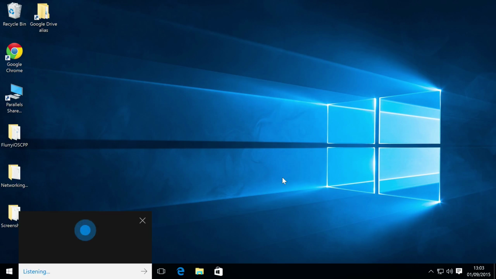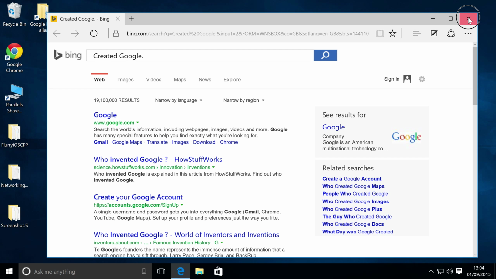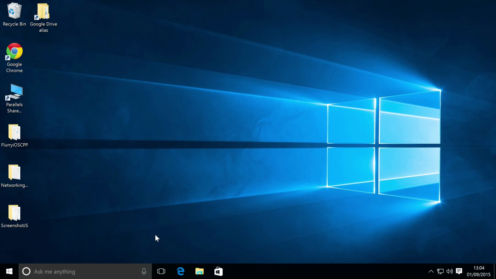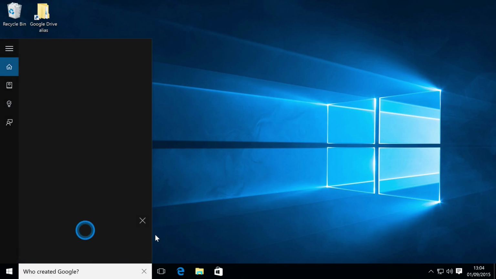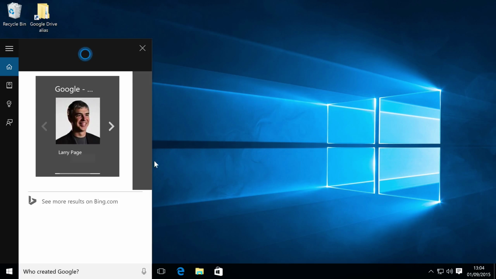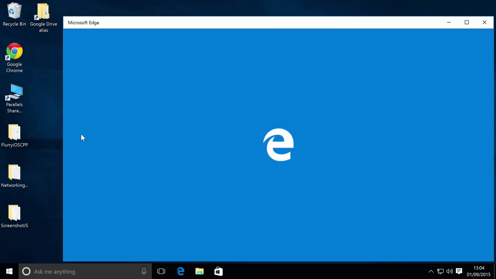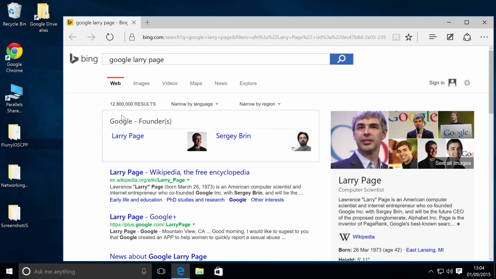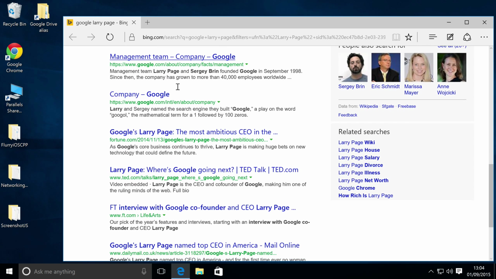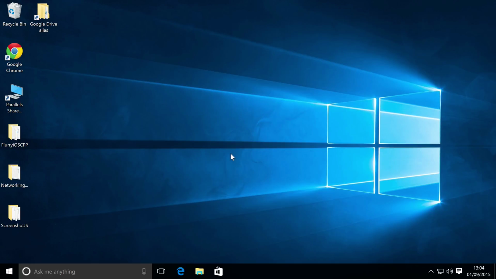Hey Cortana, who created Google? Okay, that didn't quite pick it up. Let's do it again. Hey Cortana, who created Google? So now this is just searching the internet and trying to find the result that I'm looking for. There we go, it's got Larry Page, and if you want some more information, just click this item right here and it goes here. So Google was founded by Larry Page and Sergey Brin, and the search was Google Larry Page, so I can get some more information.